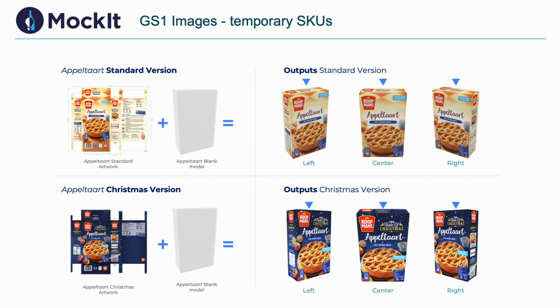The MockIt solution can also be used to create the images for temporary products. Here we see a Christmas version of a baking powder, which is displayed together with the standard version of that same product.